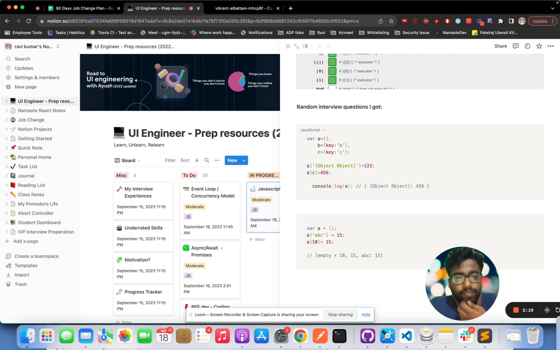So now a["[object Object]"] equals 123. Similarly, c is also an object, so it will be treated the same. So here also now a["[object Object]"] equals 456, so the final output is going to be this one. There was some issue understanding this particular one, but it was an interesting question, and I got to understand it from ChatGPT.